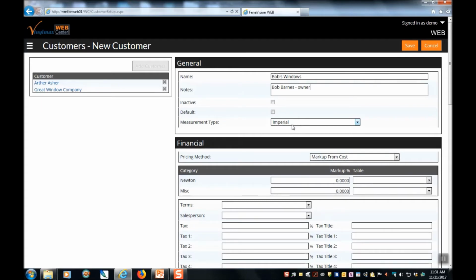No metric needed. Now we have a couple of ways to provide cost to our customer. We can mark up from cost, discount from list, or select a gross margin percentage. And each of those varies by the type of product that's being sold to the customer, listed here. So, for example, if I want to mark up from cost, I would enter the percentage that I want to charge the customer above the cost that Vinylmax charges for the windows. So in this scenario, on Newton windows, the customer would receive your cost plus 25%.